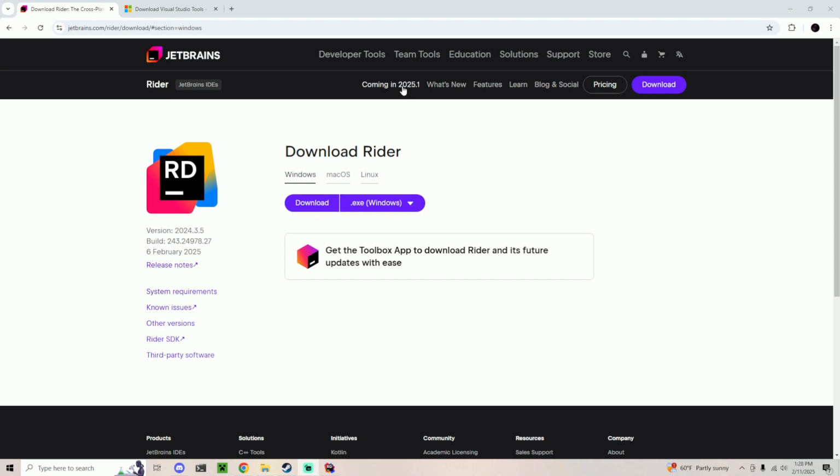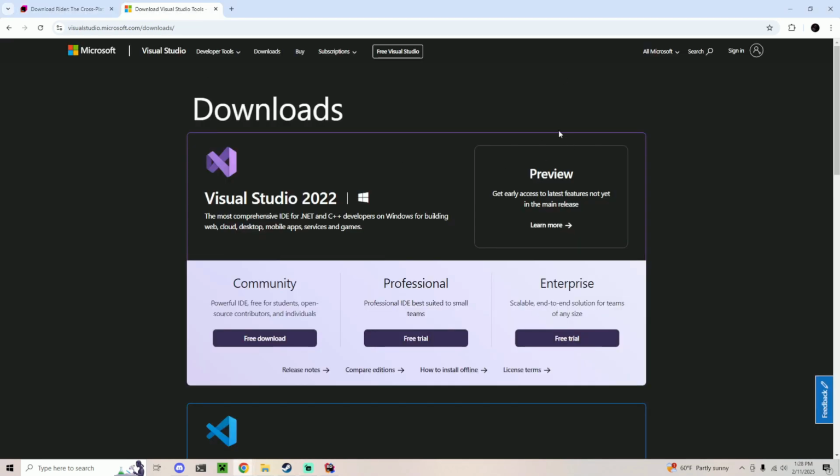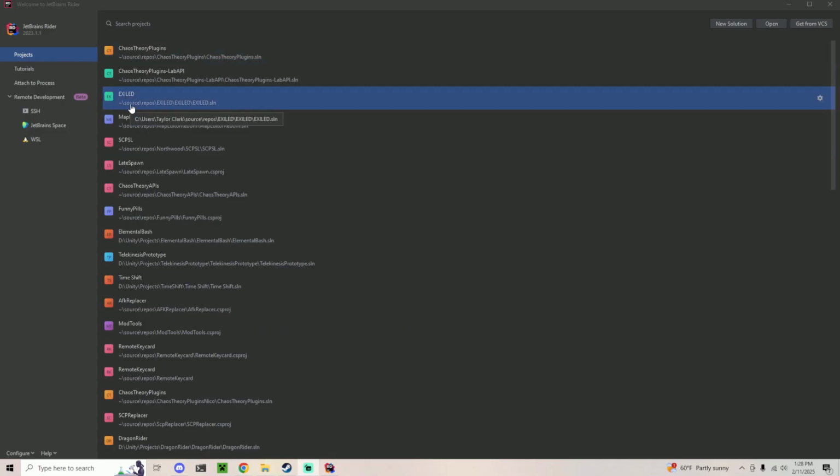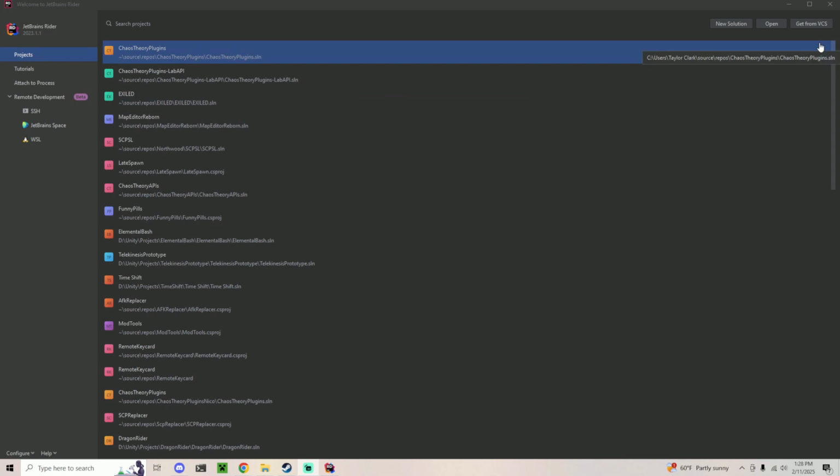So first, you'll want to install an IDE like Rider or Visual Studio, or really any IDE that works with C#, as that's the language you'll be coding in. I'm going to be doing mine in Rider because I prefer Rider, but yeah, you can roughly do the same things in any IDE that you're using.